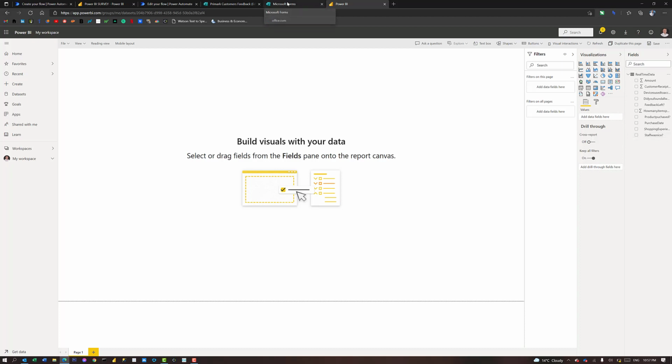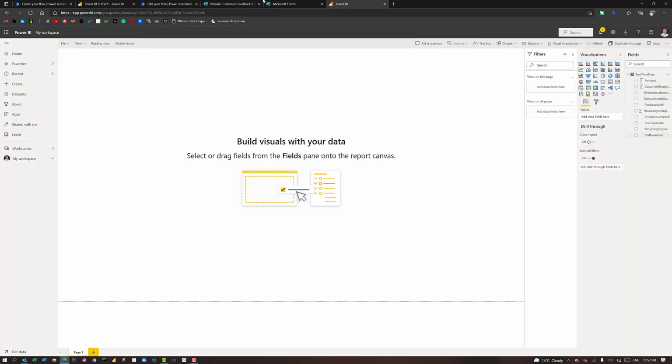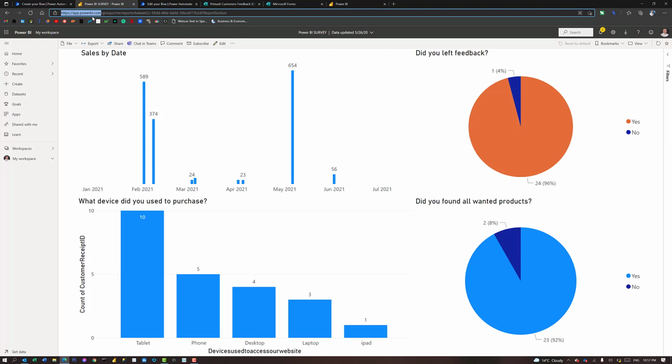So now I go back to my flow, and here I can choose my workspace, and then I can choose my dataset, which I already created. Okay, and I choose my table, which is this one from here. You can see it in here. Okay, perfect.